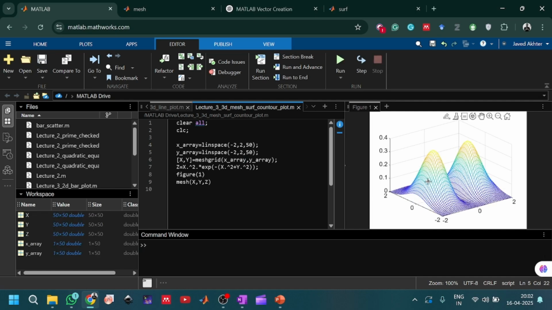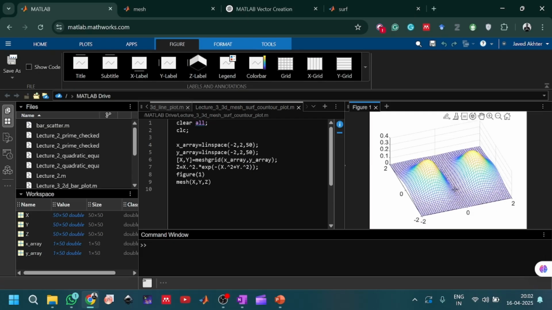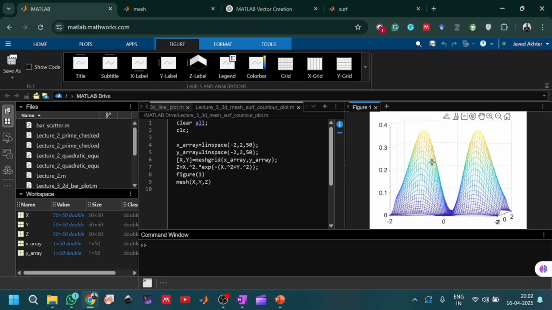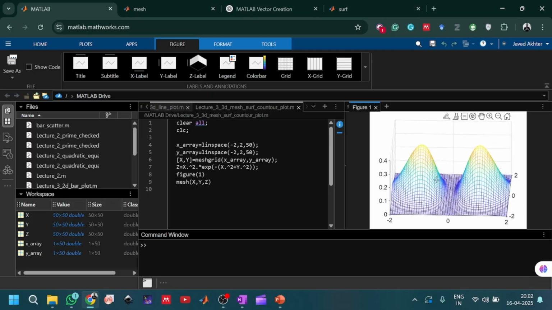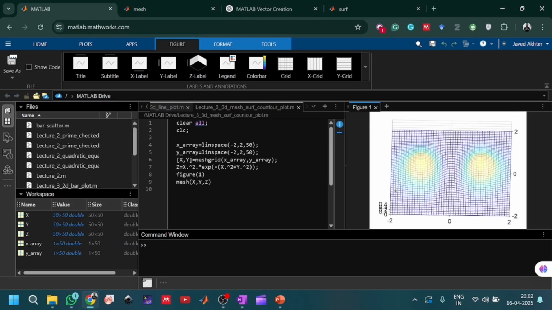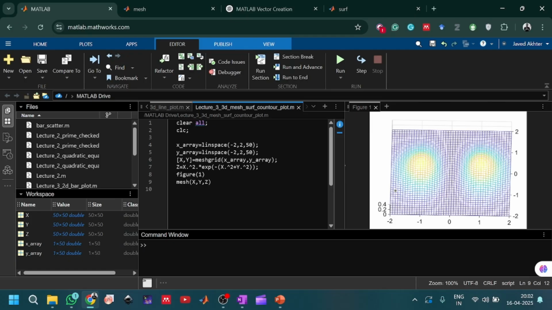Yeah. So here you can also rotate it. I mean, you can look at the data from different angles. You can also have the color bar. But before that, let me show you the difference between the mesh plot and surface plot.